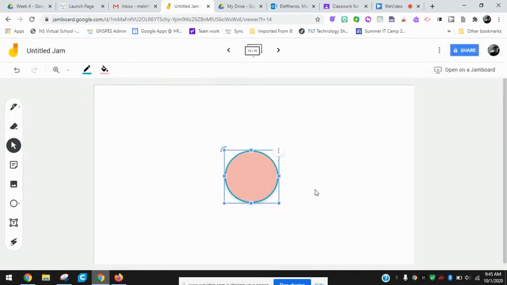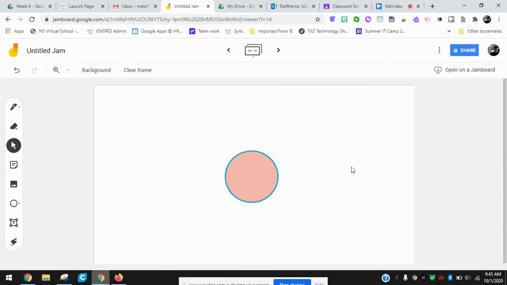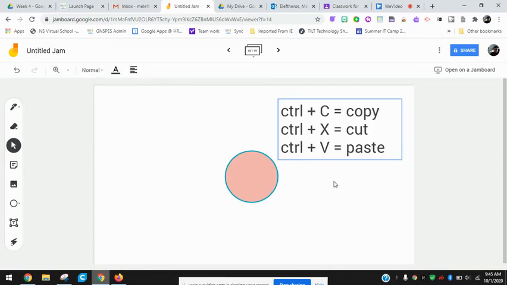So essentially what you need to do is cut and paste or copy and paste. Now, right clicking on this circle, I don't get the cut and paste options. So you will need to use the keyboard shortcuts. Depending on if you want to copy or cut, it's really up to you. So I can just click on my circle here.